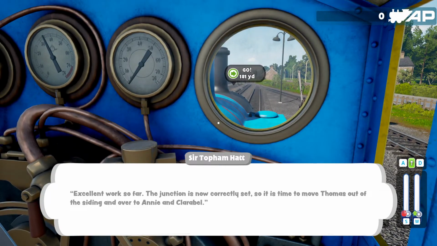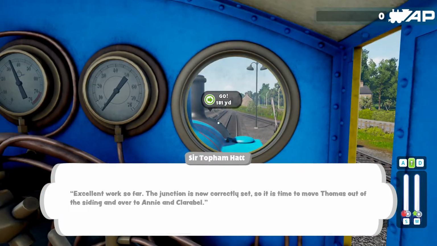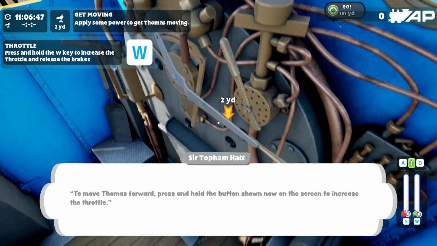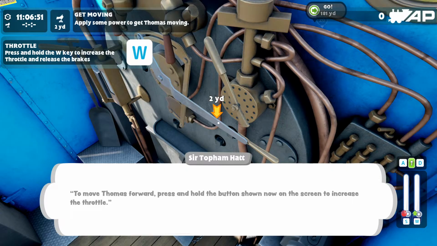Excellent work so far. The junction is now correctly set. So it is time to move Thomas out of the siding and over to Annie and Clarabel. To move Thomas forward, press and hold the button shown now on the screen to increase the throttle.